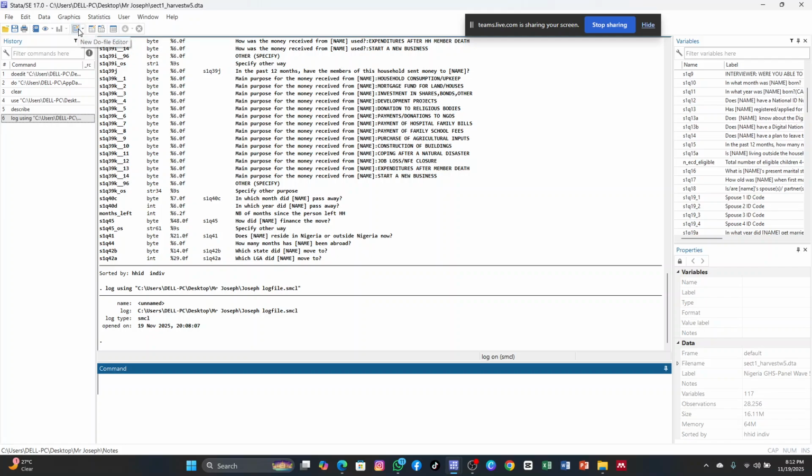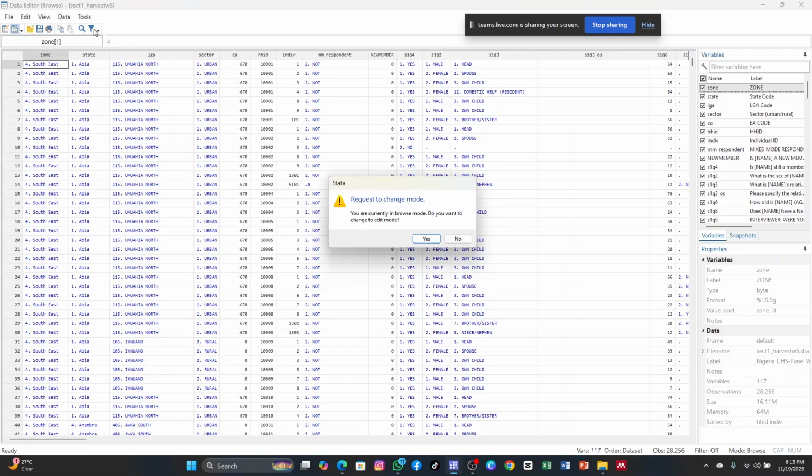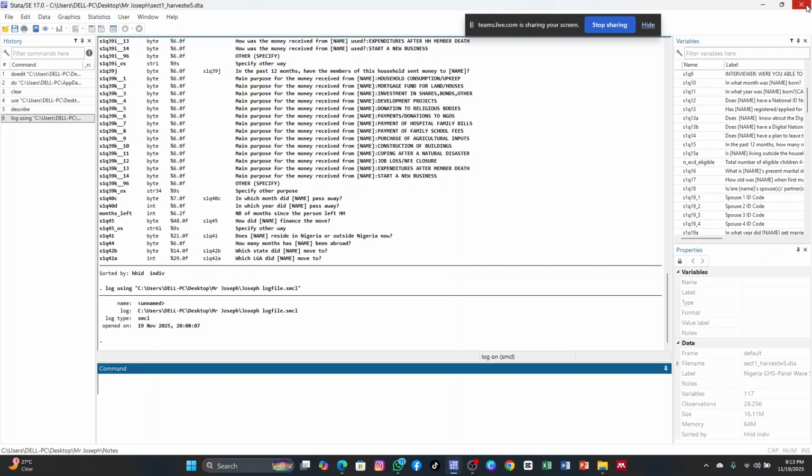But this is where we are going. See, this is the new do file editor. Under this page, you have the data editor. So if I don't want to go to the back and be clicking up here, I can easily do it like this and it will bring this back for me. Okay.